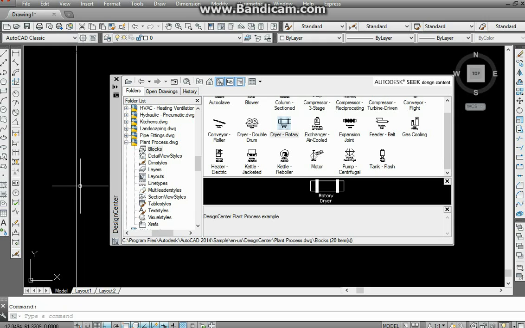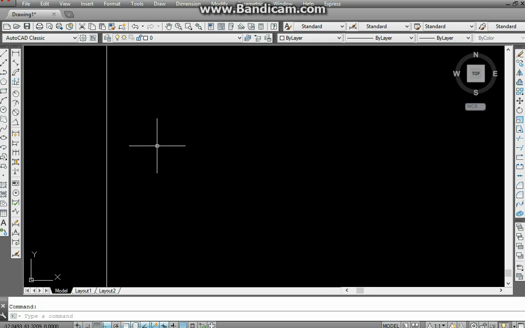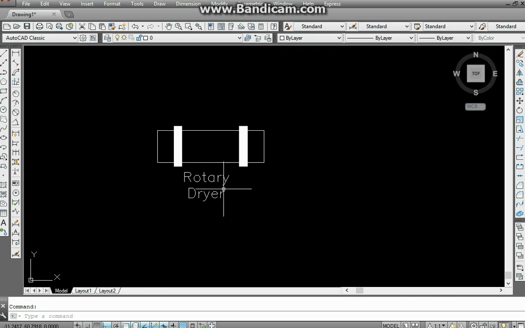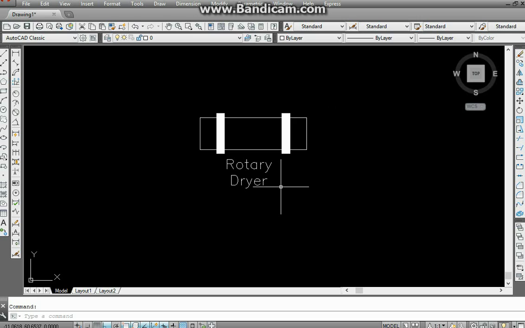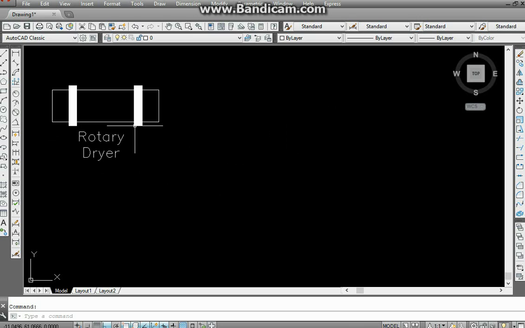Now all I have to do is to drag the drawing out. I've dragged that out. Now all I have to do is to close this, and I roll my mouse button in. This is a rotary dryer, an already made drawing. If I click on it, it's a block in AutoCAD. These are already made drawings that are in blocks in AutoCAD.